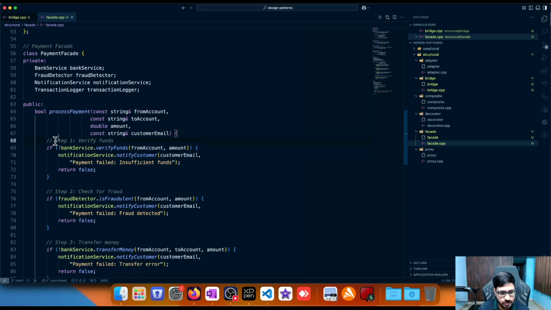Step 1, verify funds. So bank service dot verify funds will call the bank service method of verify funds using this private object. And if there is any failure, we will use the notification service to send out an email saying payment failed, insufficient funds, and we will return false from here, right? So if verify funds is returning false, we go into the if statement and return false.